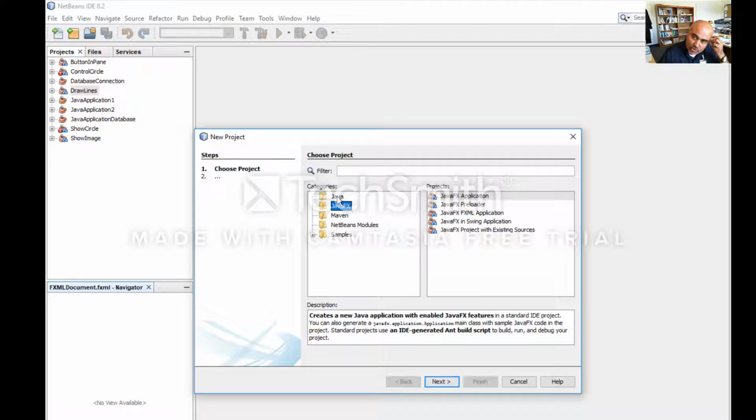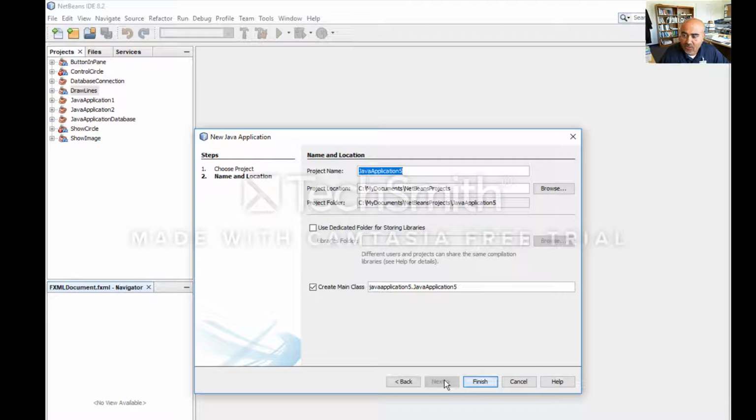Once I create a new project, I can choose my Java application and click on next, and it actually shows me where by default my project is going to be created. So this is my default path, my documents NetBeans projects. If you would like, you can always change it to something else. So you just have to do it by going through browse and creating that folder or creating that structure that you would like to store all your files in.